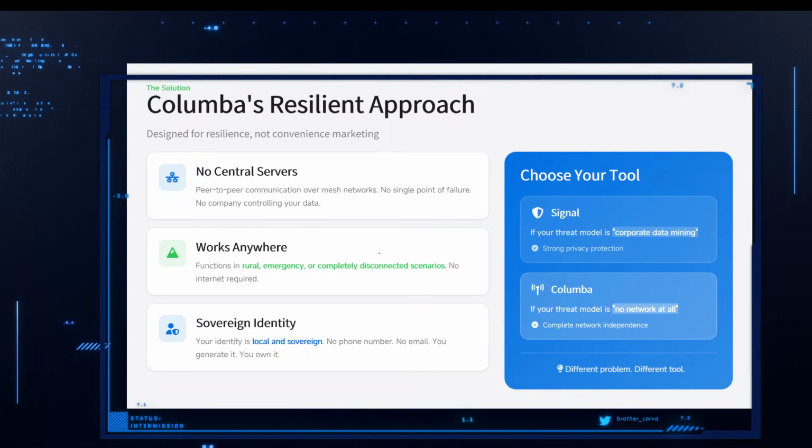So how is Columba better? Columba and Reticulum are designed for resilience, not for convenience marketing. You don't have any central server. It's complete peer-to-peer communication over a mesh network that is super dynamic and completely owned by the users. It works anywhere. It will work in rural, emergency, or completely disconnected scenarios. So no internet is required.